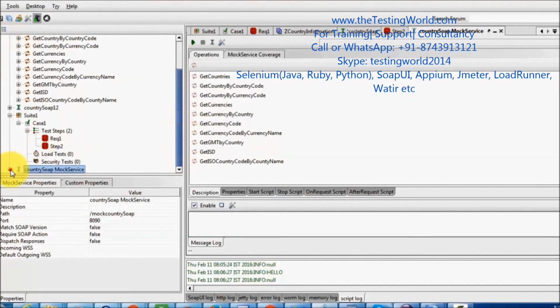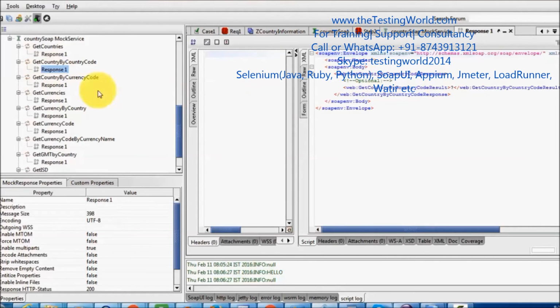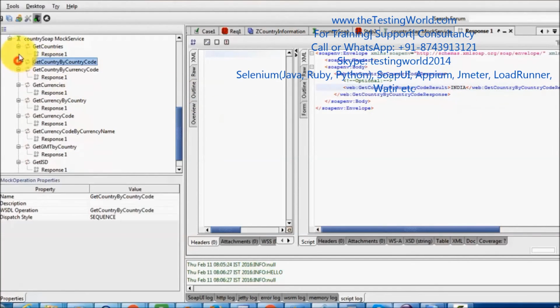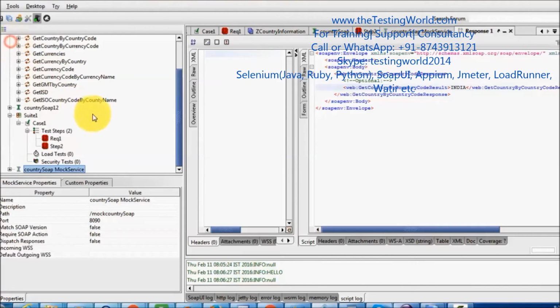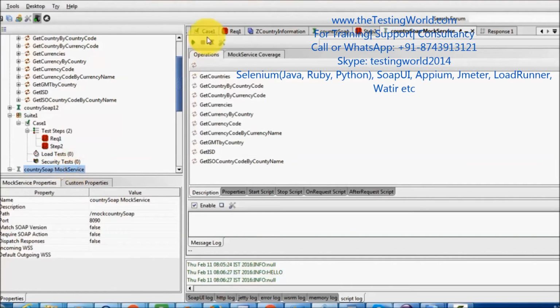Again, coming to this, get country by country code, and I'm going to return India. We have already covered that, INDIA. And coming to my test case, so that's my test case. 8090 was my port. I need to start mock service, so I'm going to the mock service. That's my start button, and here we can see my service started.